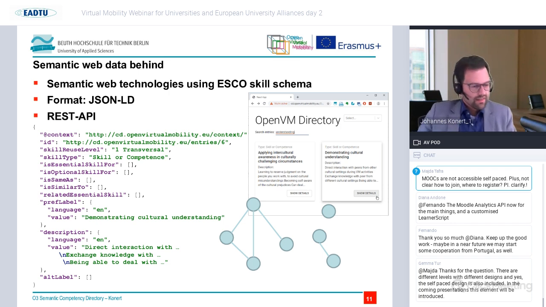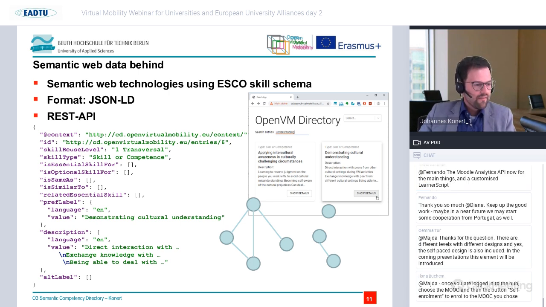For the others, simply realize that there are two ways of representing the data of our database. One is the visual part with the website where you can click through, and the other is that you directly by machine can fetch all this data. As I said, all the other languages will be available soon. At the moment, they are available in English, and the semantic cross-referencing, for example, is essential skill for another skill or is optional skill for another skill, related essential skills and things like that.